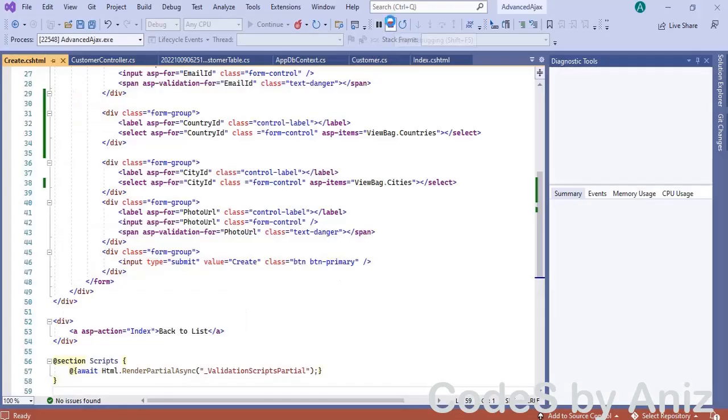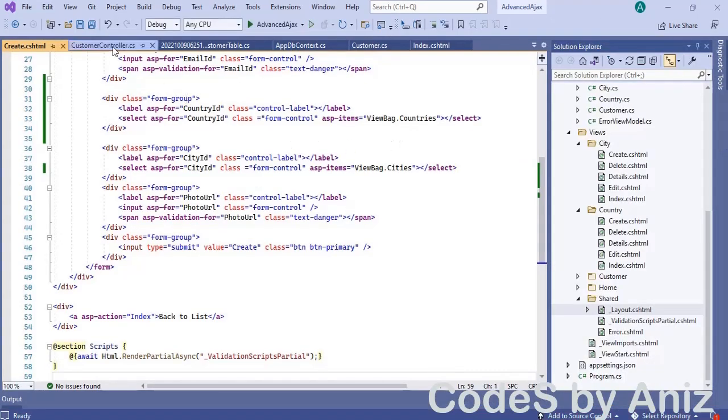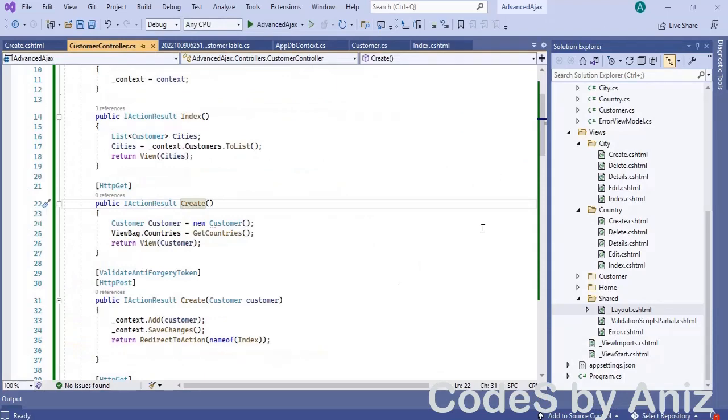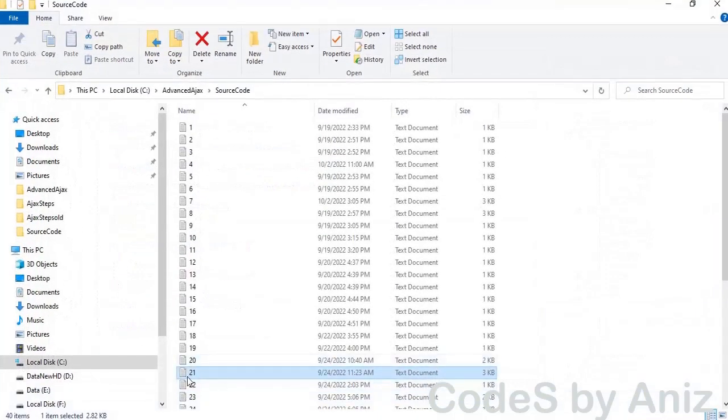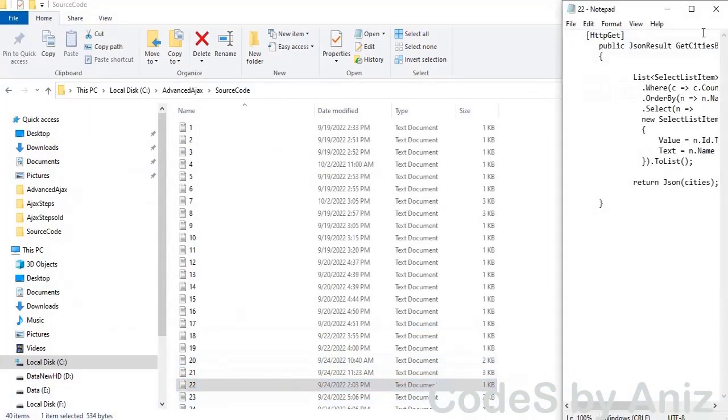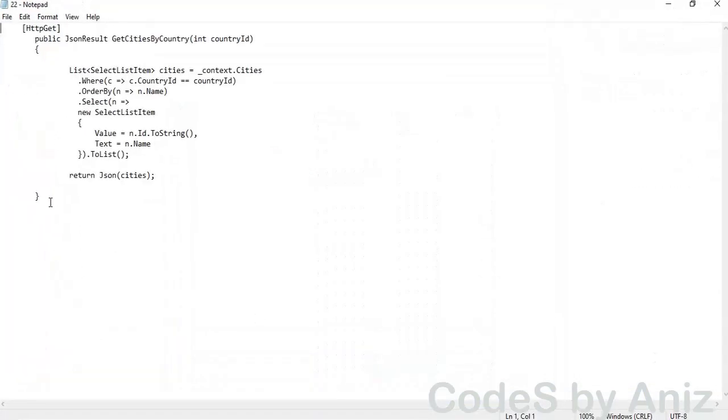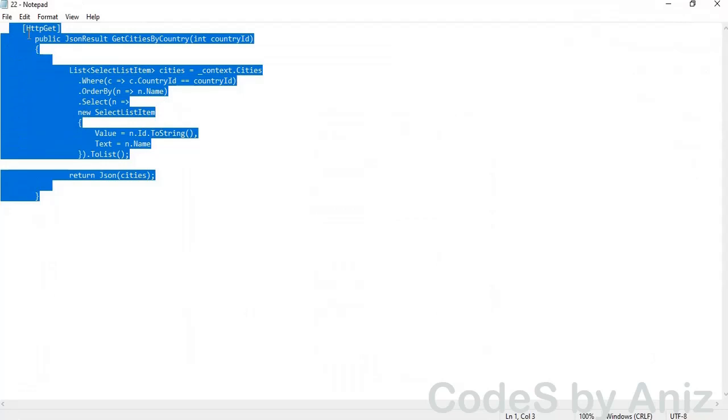So stop the application and go back to the Visual Studio design time and open the Customer controller file. Now open the text file named 22 from the source code folder and copy and paste the code from the 22.txt file to the Customer controller.